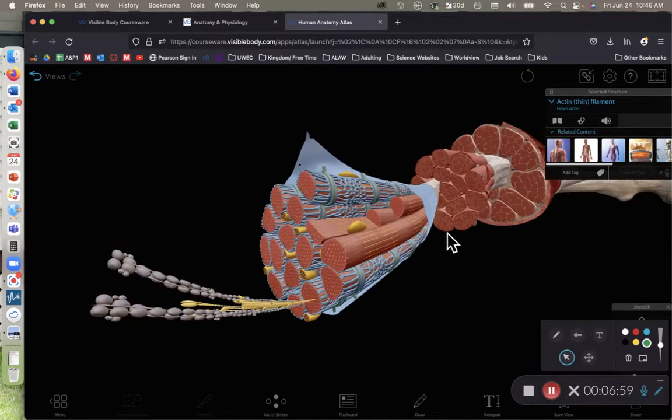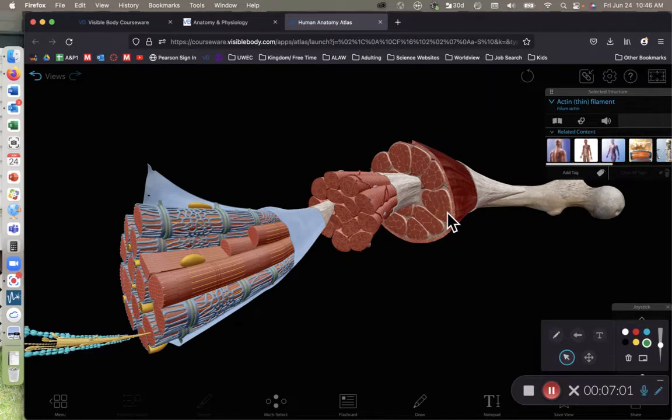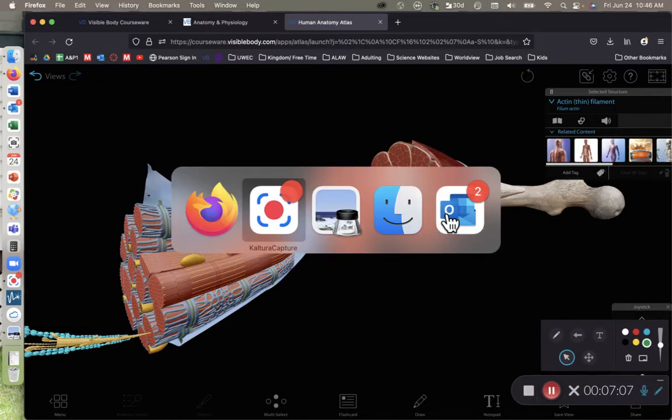So when you get a chance, please boot up Visible Body and spend some time playing around with this. It is a fantastic microanatomy teaching model.